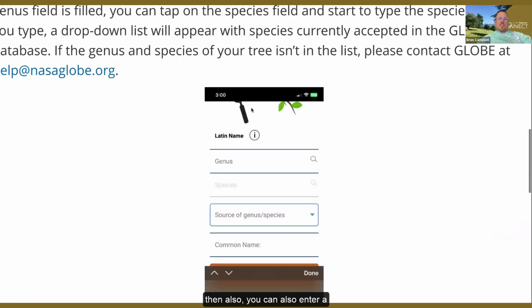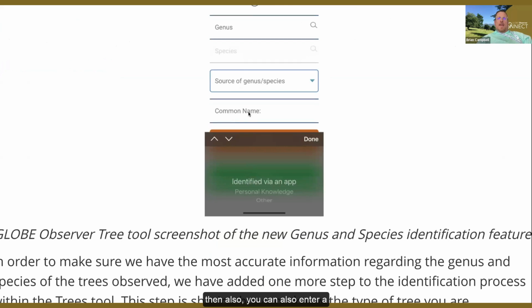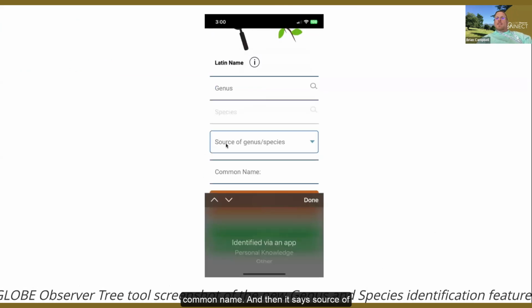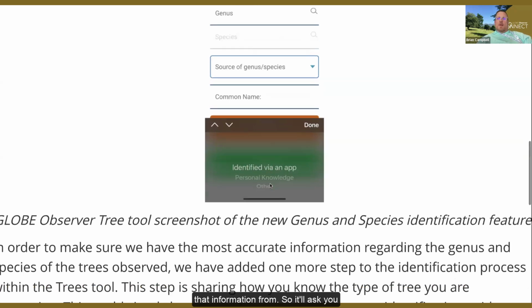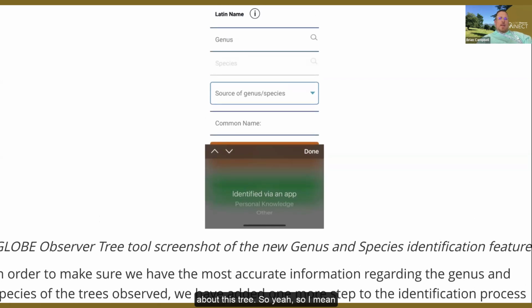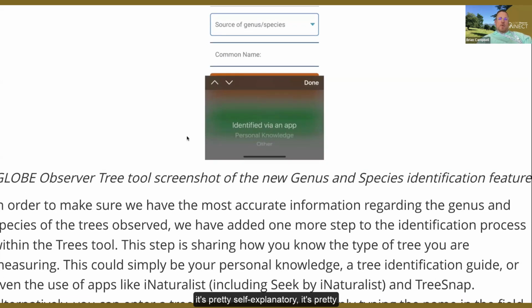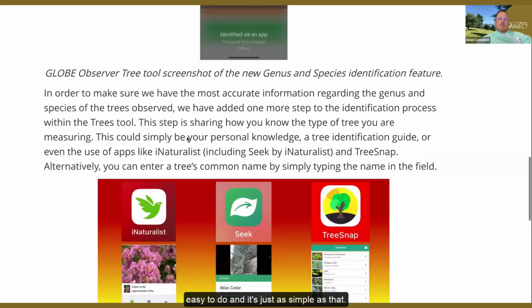You can also enter a common name, and then it says source of genus and species. We'd like to know where you got that information from, so it'll ask you: did you identify it via an app like Seek or iNaturalist or TreeSnap, or is it just personal knowledge all about this tree? So I mean, it's pretty self-explanatory. It's pretty easy to do, and it's just as simple as that.